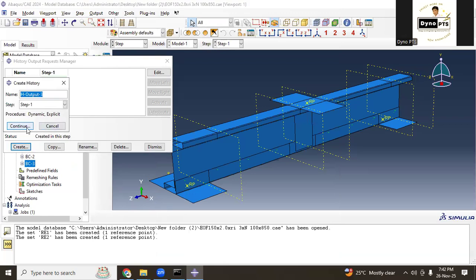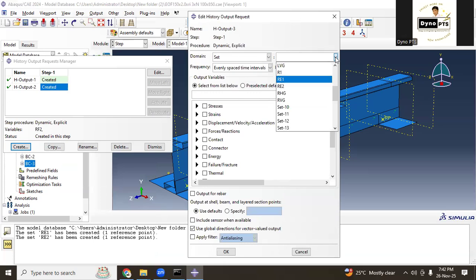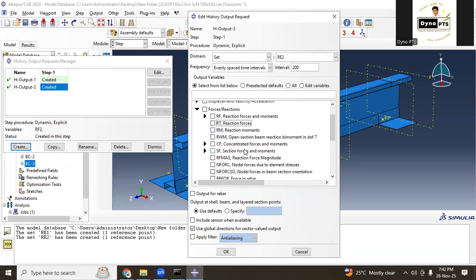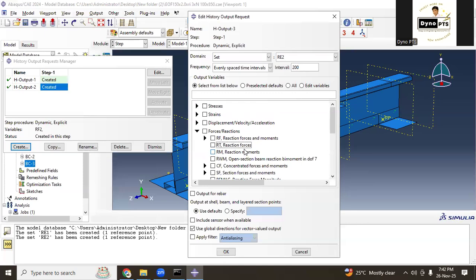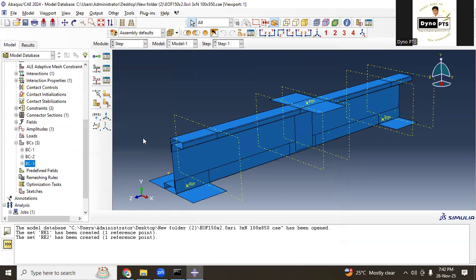And the next one is add and okay, and choose this set here, and choose reaction 2, the reaction forces. Okay, set to reaction forces 2 and okay, this is the data we have collected.